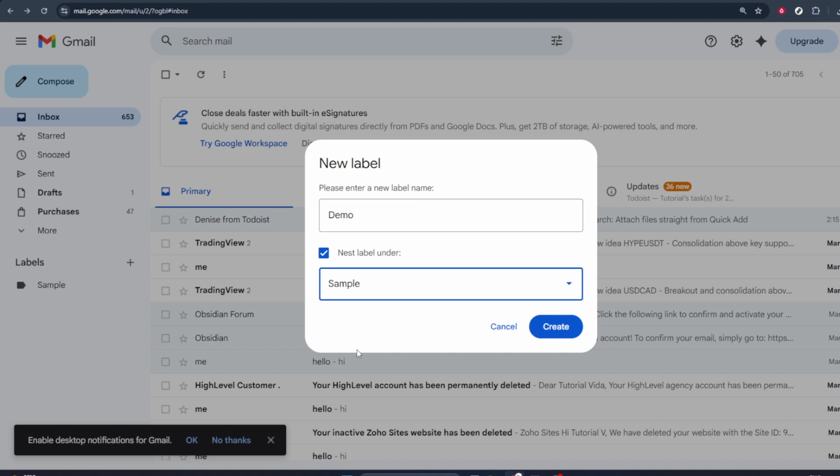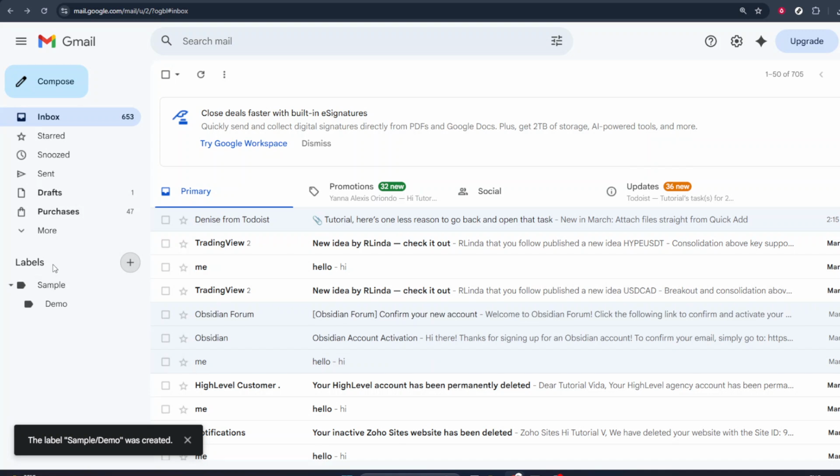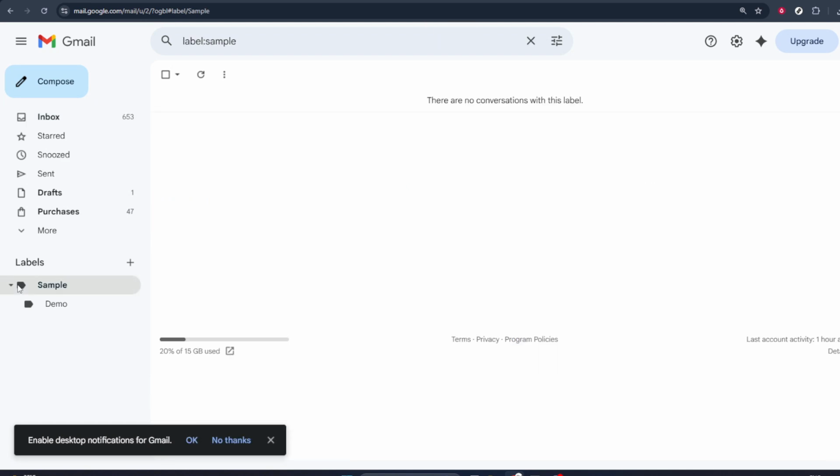From that list, select the parent label you want this new one to live under. For example, if you already have a main label called Work, you might nest a label called Work Reports under it. Click the parent label name so it's highlighted and selected. This tells your email system to place your new label inside that broader category, instead of keeping it as a separate top-level label.